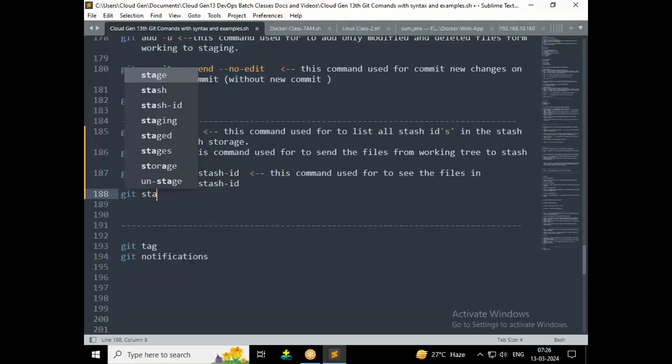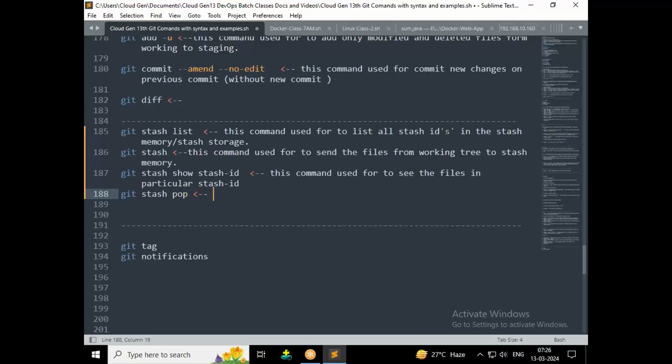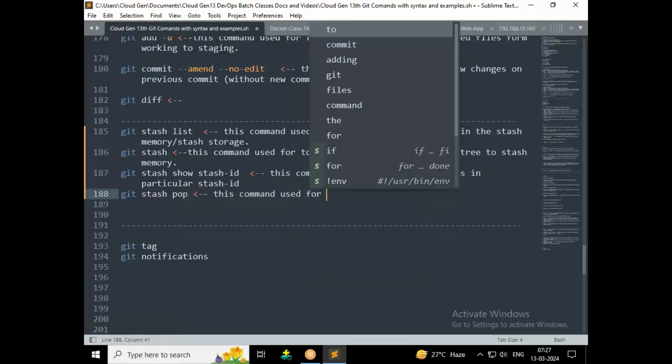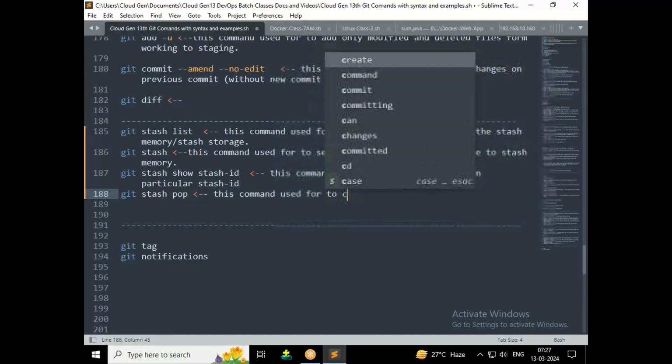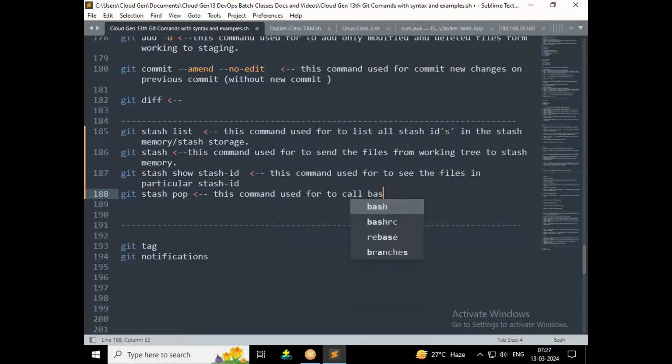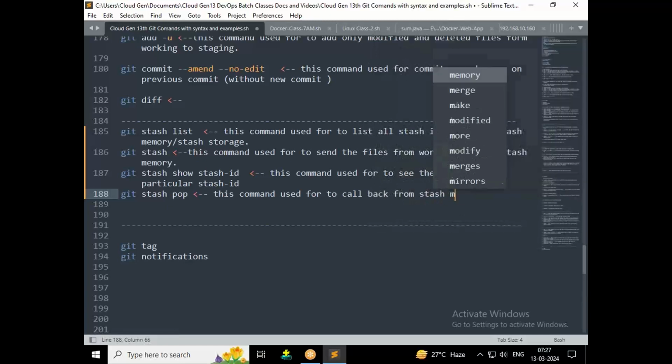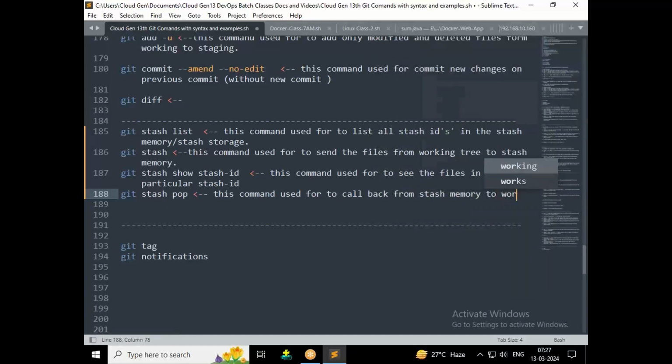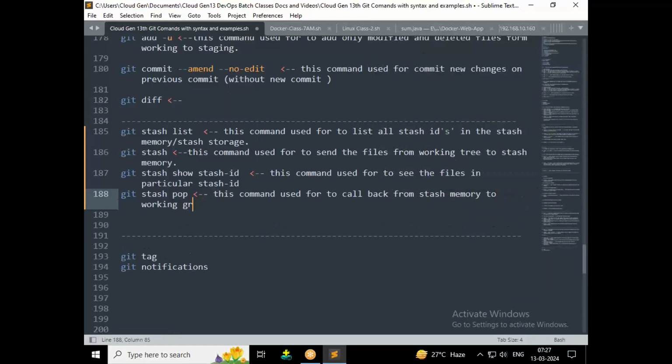Next, git stash pop. This command is used to call back from stash memory to working tree.